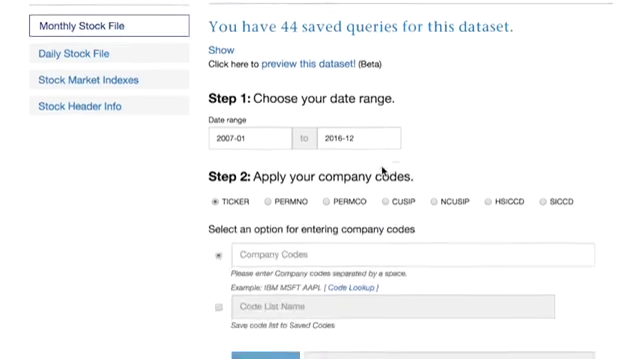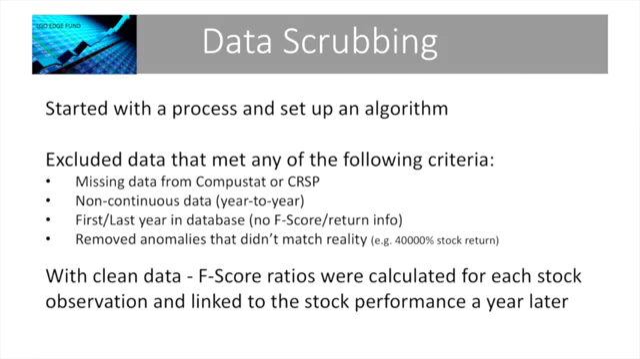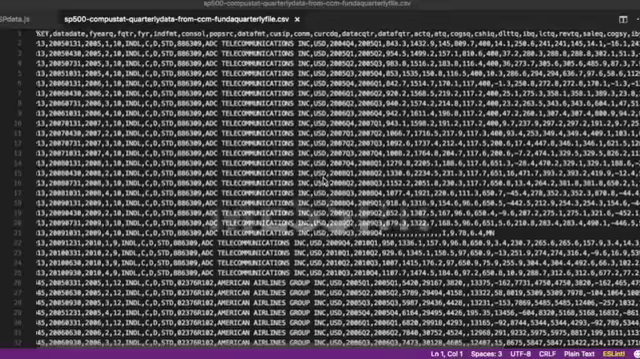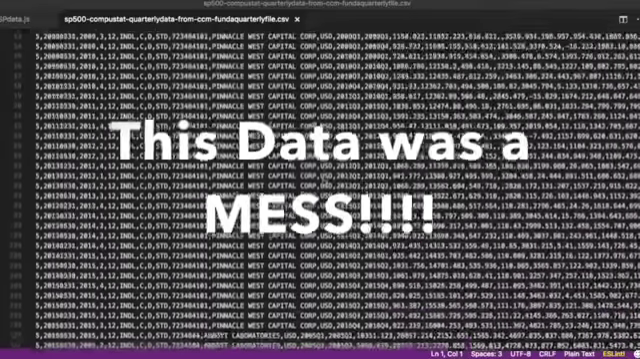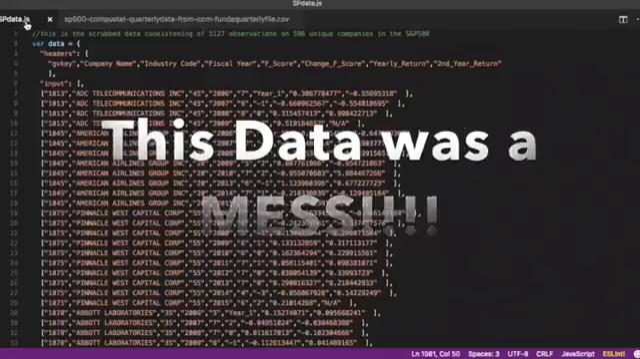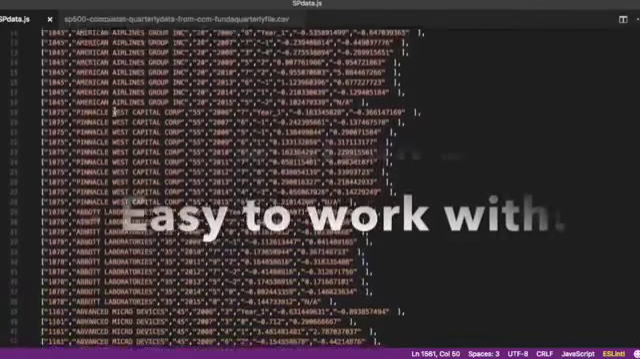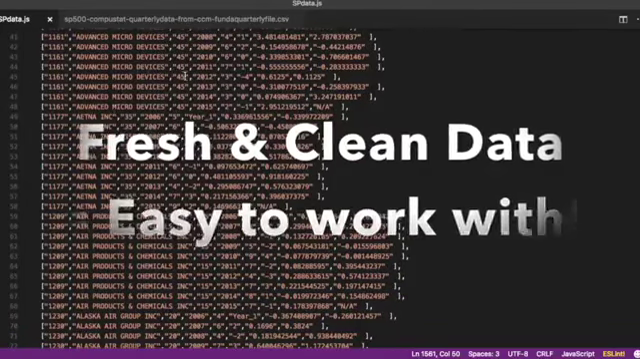There's a lot of missing data out there on every company that we found, and we wanted to exclude that missing data from our analysis. So we set up an algorithm and a process to actually clean up the data. Once we got this clean data, we then moved on to calculating the F-score and the ratios that went into it. From each calculated F-score, we linked that F-score to a relative stock performance and a return on that annual score.